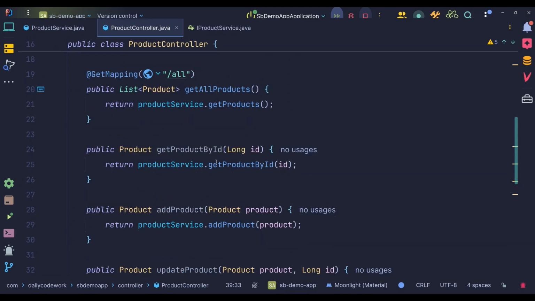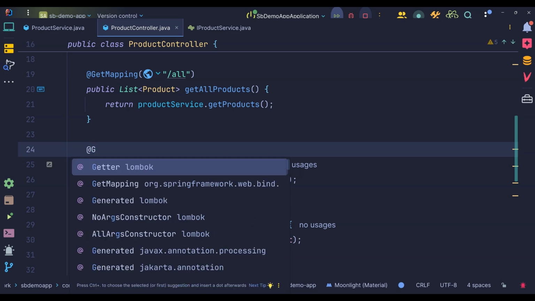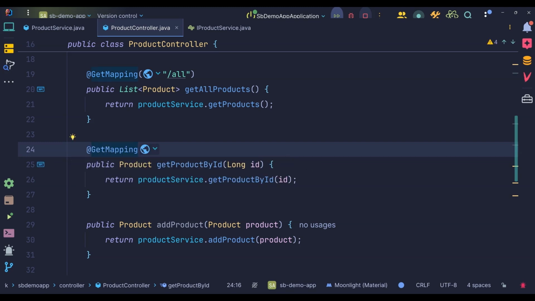So now let's do the mapping. So this one is get mapping right here, get by ID. This one is get mapping all. So this one is get by ID. So let's say this one is at get mapping. Yeah, get mapping right here.